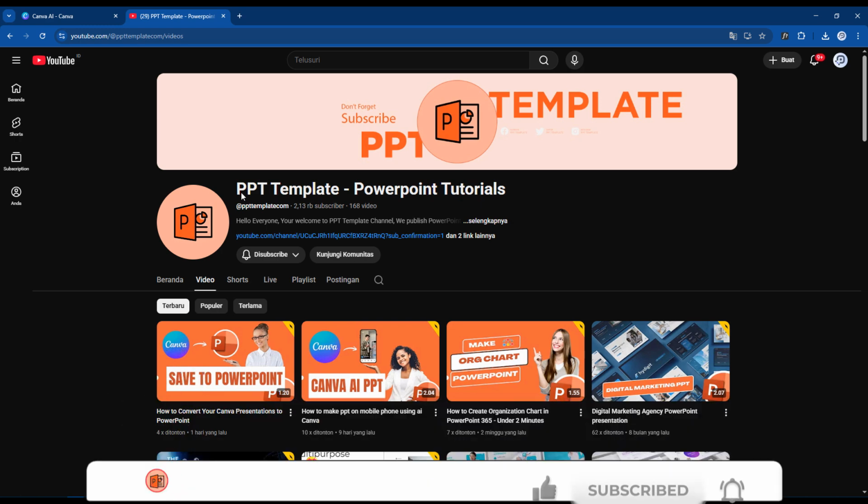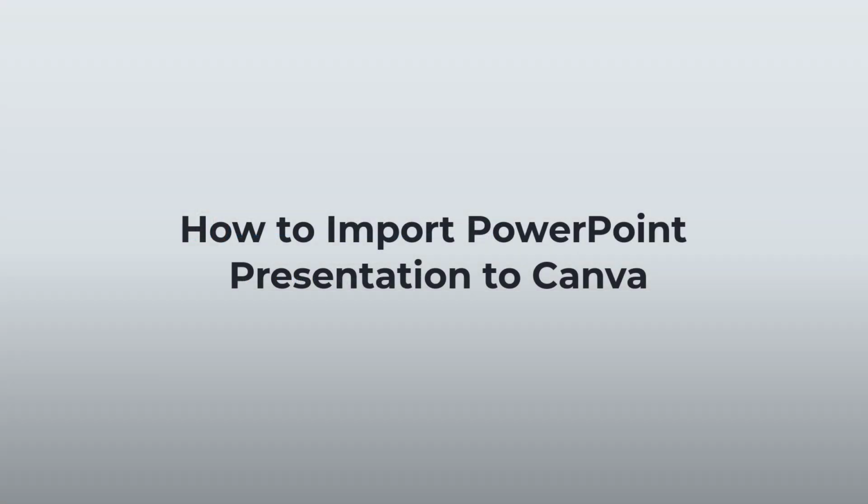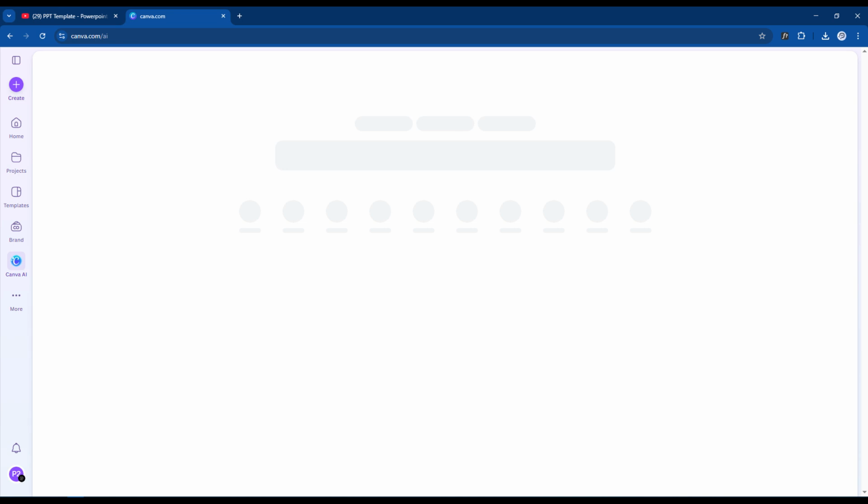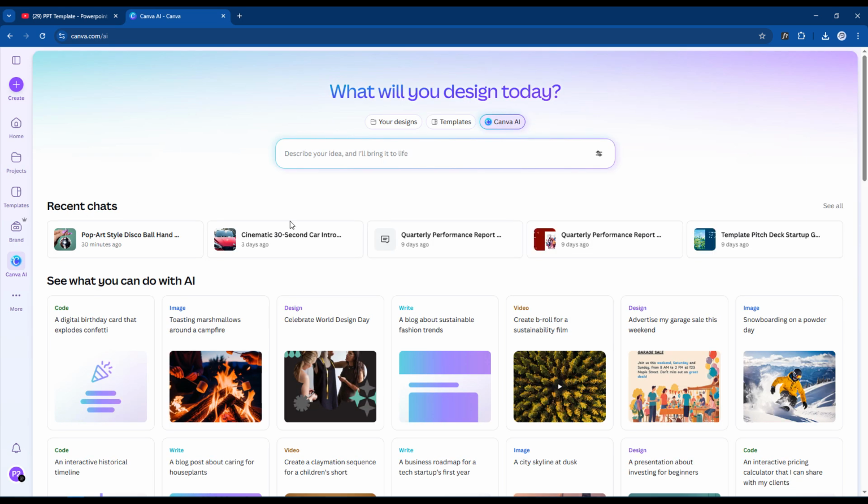In this video, we can learn how to import a PowerPoint presentation to Canva. Let's start. Open the Canva app in your browser, desktop app, or mobile app.